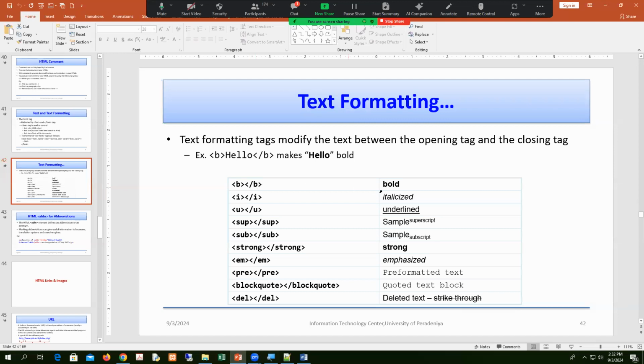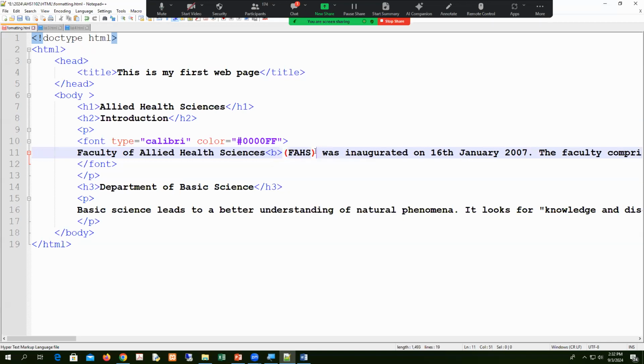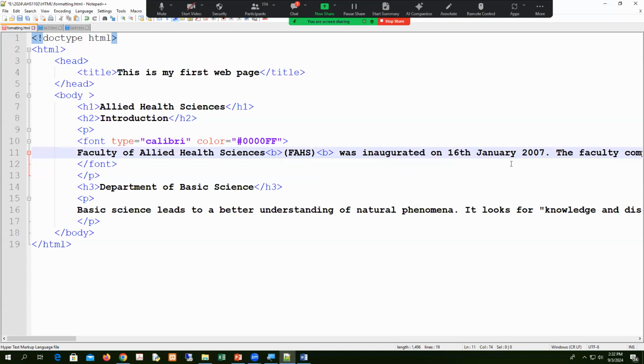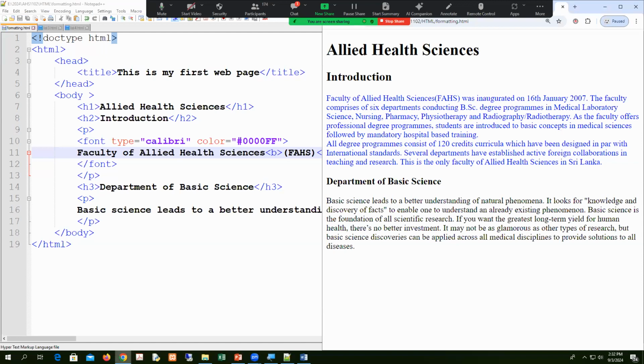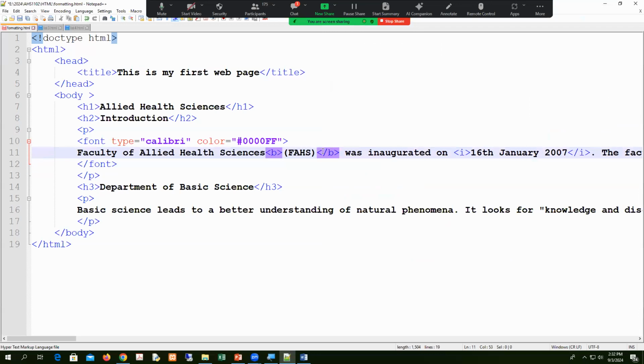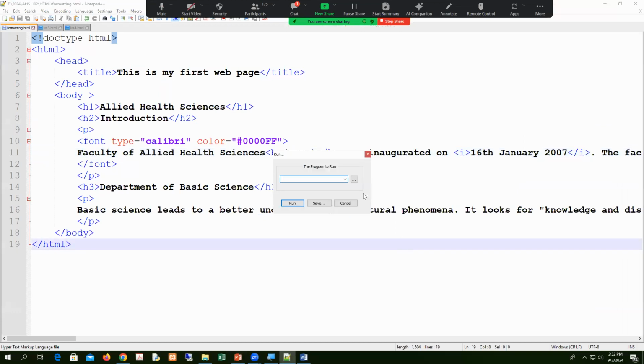If you want bold text, you can use the B tag. I'll just explain quickly. Assume I want to bold this particular text, the shortened form. You can use the B tag, bold here. Assume I want to italicize this particular date, then I can insert an opening italic tag and a closing italic tag. Otherwise, it will be applicable for the whole text like this. You can see I didn't close the bold tag. Therefore, it has been applied to the whole text.